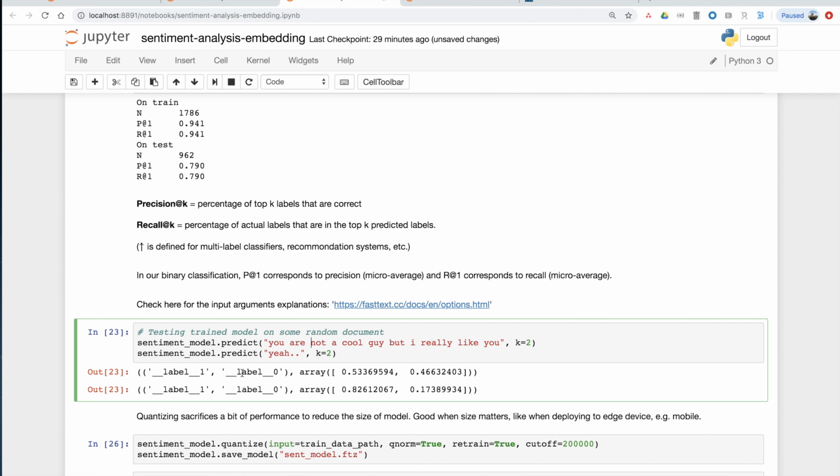And these are the values. So essentially saying, you are not a cool guy, but I really like you. It is like 53% label 1, which is positive, and 46% label 0, which is negative. So as you see, these two add to 1, and essentially this is a multi-class classification, or binary classification in other words. The same here.